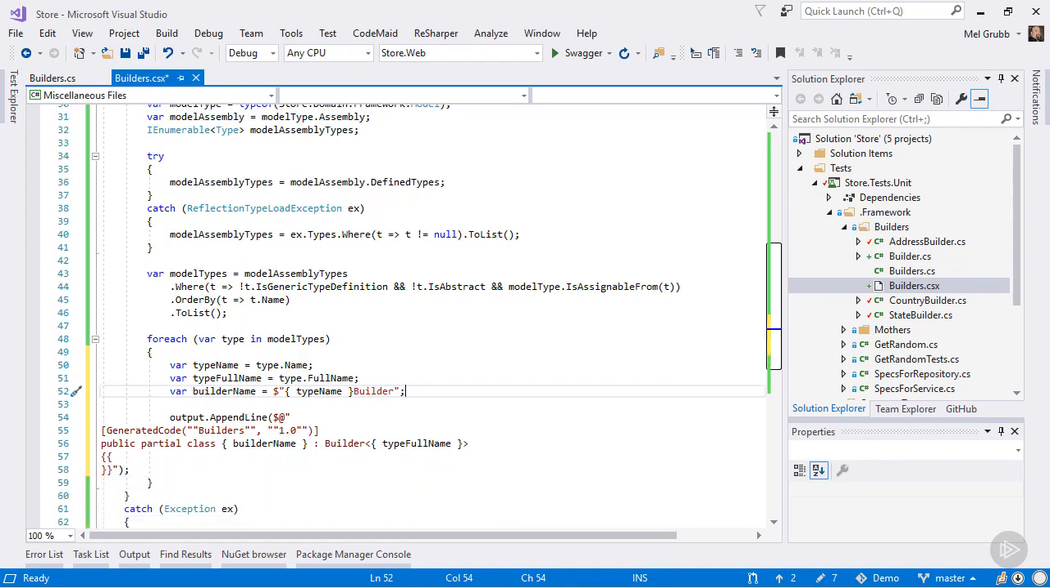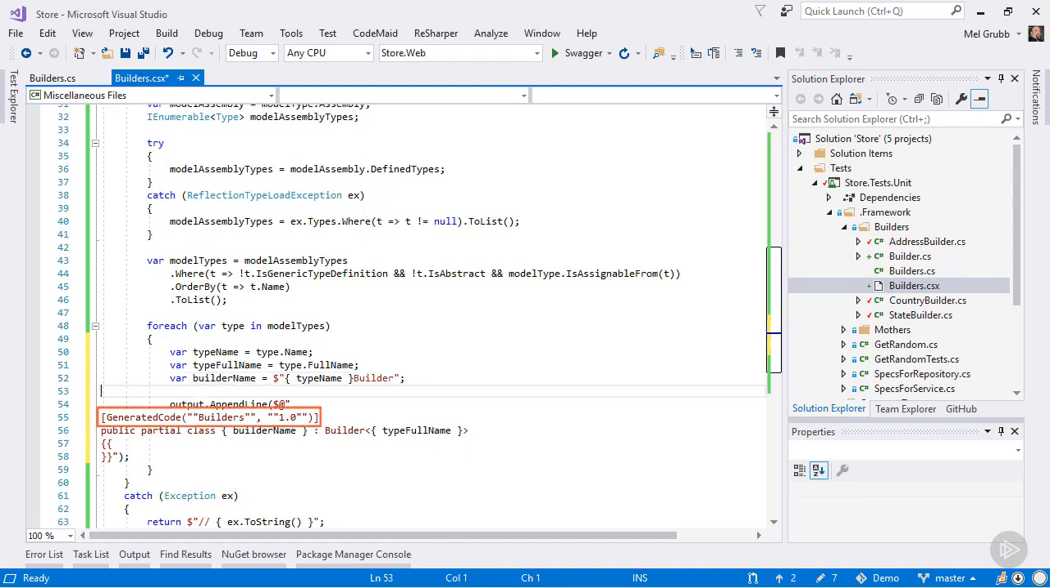We're decorating it with a generated code attribute, which will stop certain code tools from including it in their analysis, since it's not handwritten code anymore. Then we're creating the first line of the class. You'll notice that the brackets are doubled up. That's because we're already inside an interpolated string, and single brackets would mean that we want to substitute a value there.